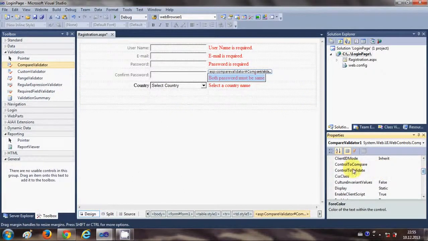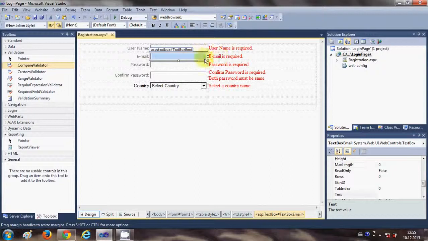Here we also provide the control to validate. Control to validate is this field, which is text box repeat password, and the control to compare we also need to provide, so it will compare with this password field. So we will choose this control to compare and choose the text box password. Okay, so this also we have done.